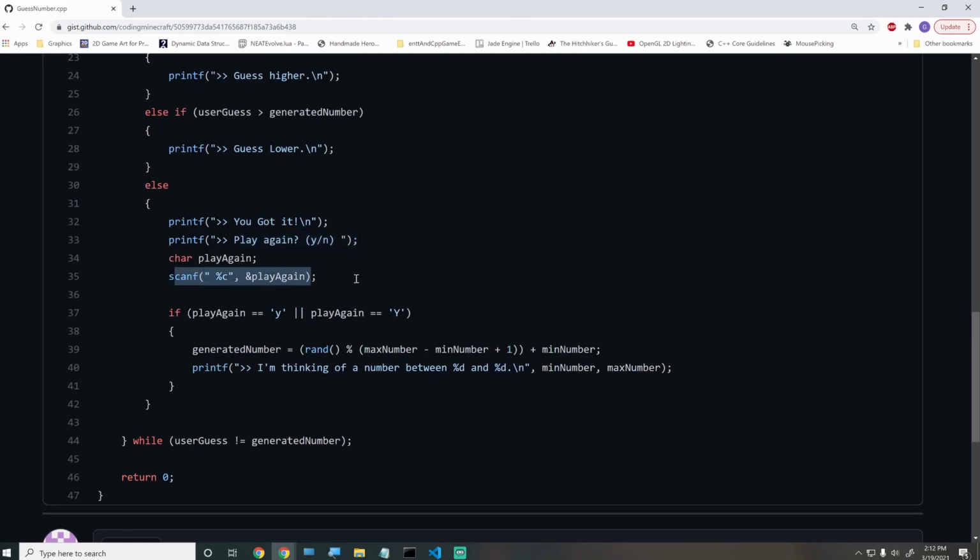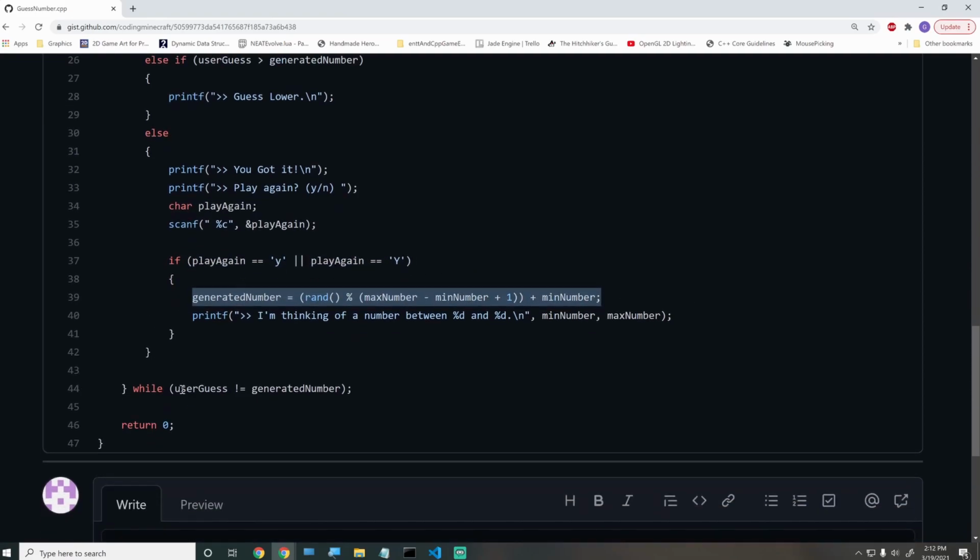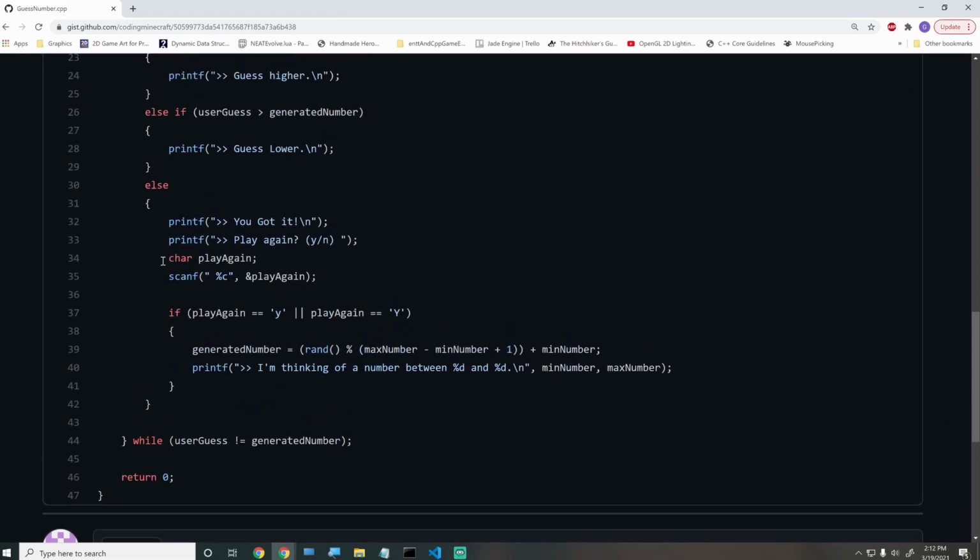Ask them to play again. I scanf. This was a tricky part. You have to add a space before the percent c if you want to scan a character. And that's just because of a quirk of the scanf function. Okay. And we'll look at better ways to get input in a future tutorial. Then I just check if it's y or uppercase Y. Generate a new random number, and then it just repeats while the user guess does not equal the generated number, right? Because basically if we get to this point and they press no, then this will be true, and then we'll exit. Or actually, this will be false, we'll exit. Otherwise, we generate a new random number, this is true, so we just continue.